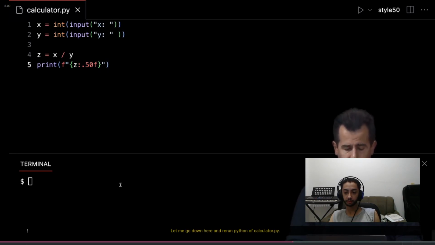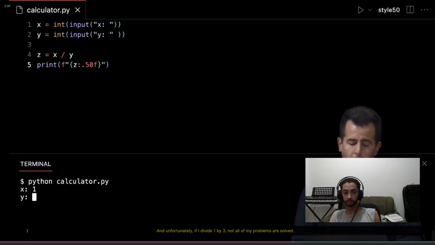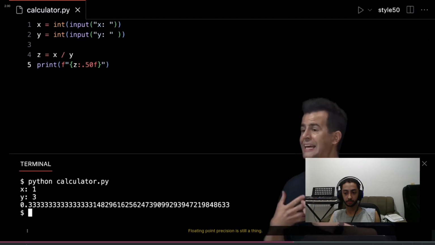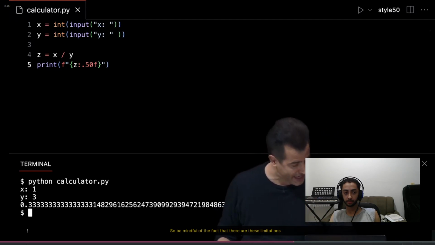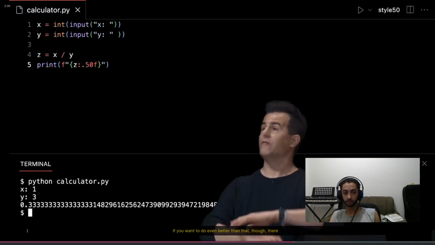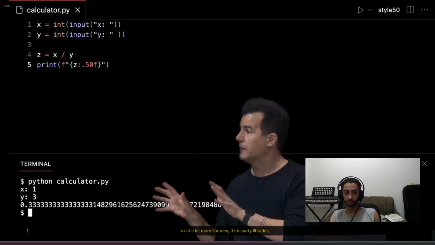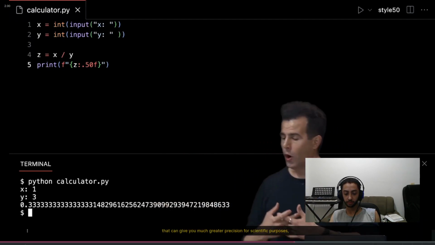All right, let me go down here and rerun python of calculator.py, and unfortunately, if I divide 1 by 3, not all of my problems are solved. Floating point precision is still a thing. So be mindful of the fact that there are these limitations in the world of Python. Floating point precision remains. If you want to do even better than that, though, there exist a lot more libraries, third-party libraries, that can give you much greater precision for scientific purposes, financial purposes, or the like.